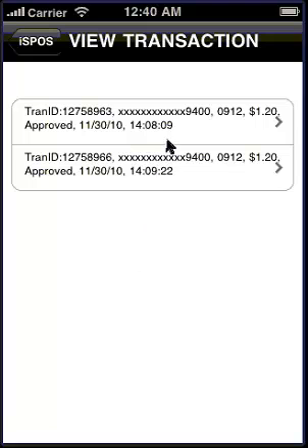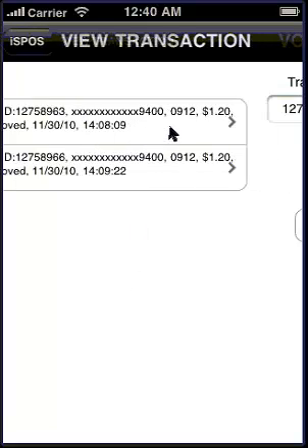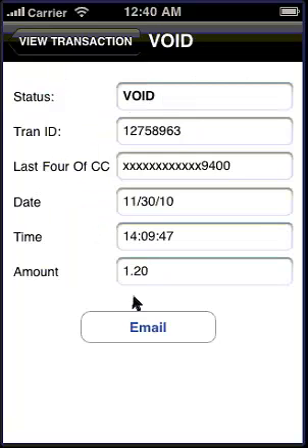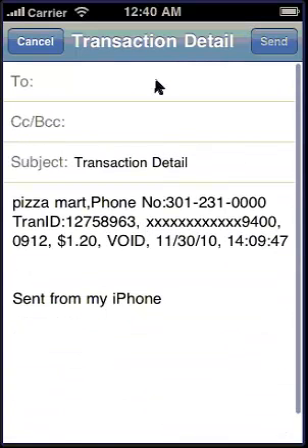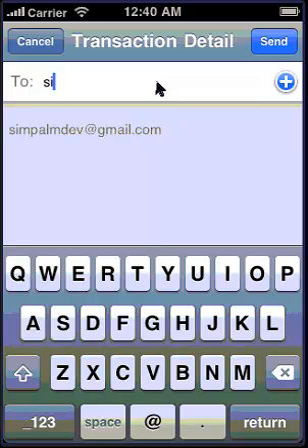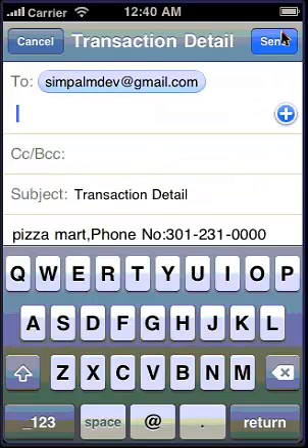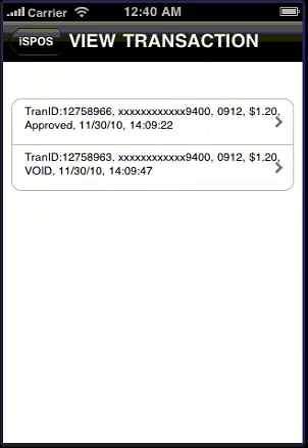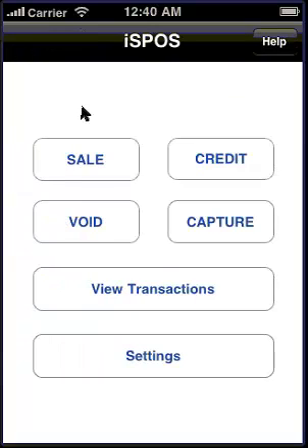You can also go to view transaction and you can see all the transactions you have performed. You can also void the transaction from the view transaction directly, and then you can email the transaction detail. Once you void the transaction, it will change the status to void.